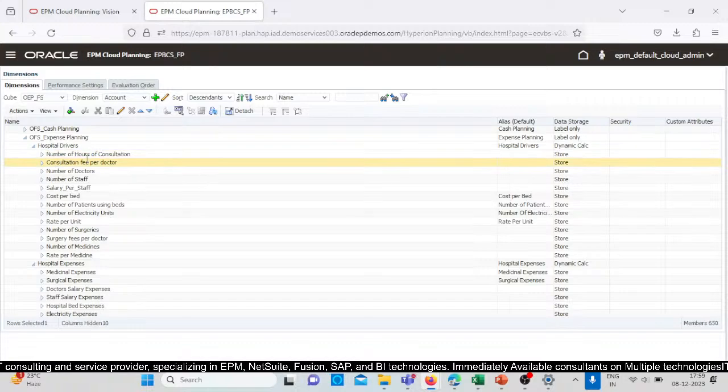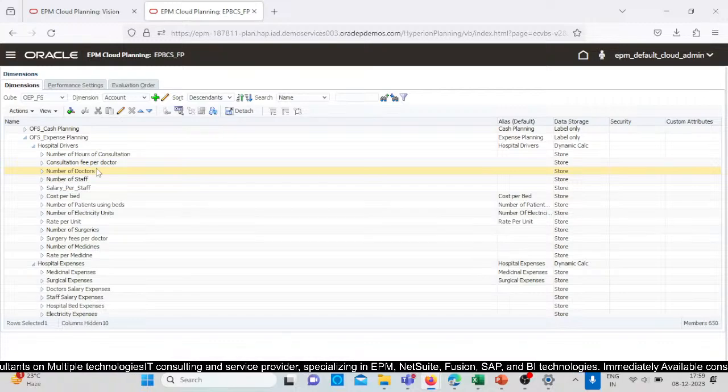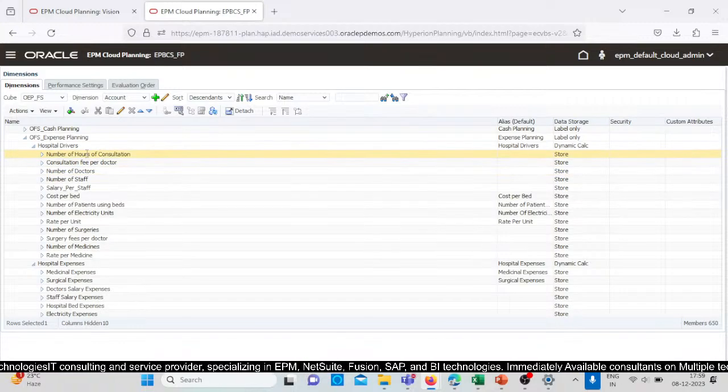So you can clearly see the number of hours of consultation we have. It totally depends on the consultation hours. I have created two conditions: if a doctor is consulting only 1 hour to his patient, the charge will be 500. But if he gives more than 1 hour, it can be 1.5 hours, 2 hours, or more, in that case the fee automatically becomes 800, from 500 to 800, right? So number of hours of consultation multiplied by consultation fee per doctor multiplied by number of doctors. So you can see this.